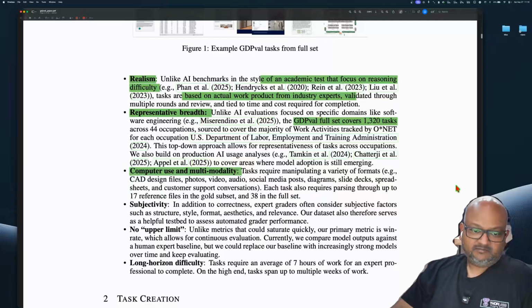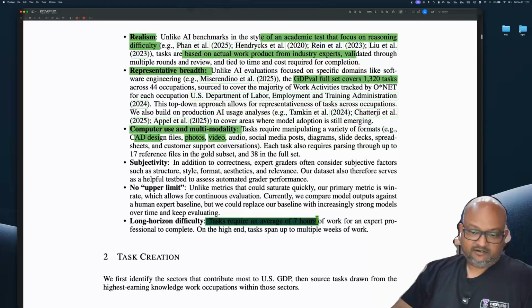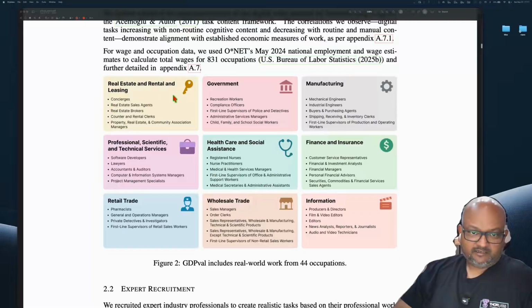They also haven't held back on tasks that require various kinds of file formats, things like CAD or photo and video and so on. So these aren't just text in, text out tasks. And these are tasks that took an average of 7 hours for the human experts to complete. But like they say over here, some of the more difficult ones took weeks. And just to give you an idea of the breadth, they look at things from real estate, government, manufacturing, finance, healthcare, retail. So this is really a broad cut across the entire economy.